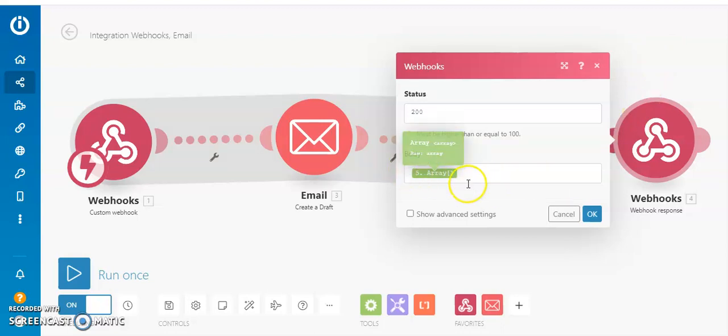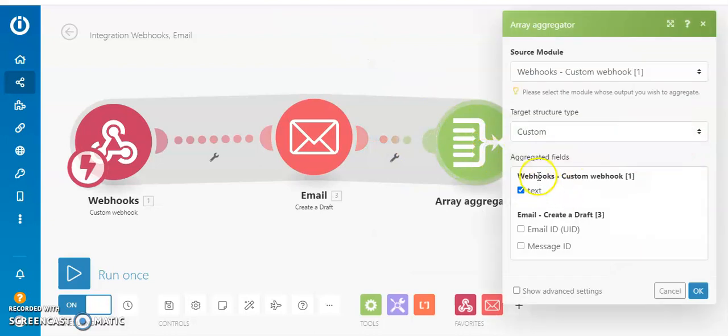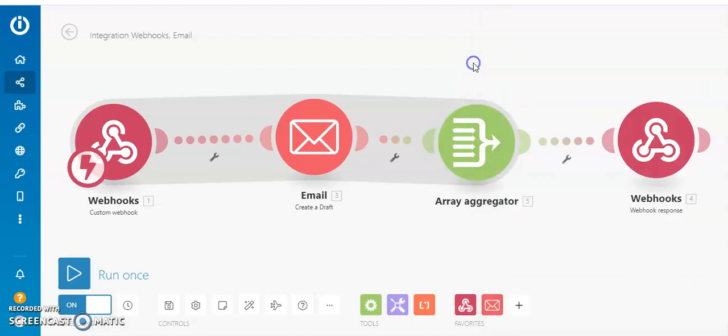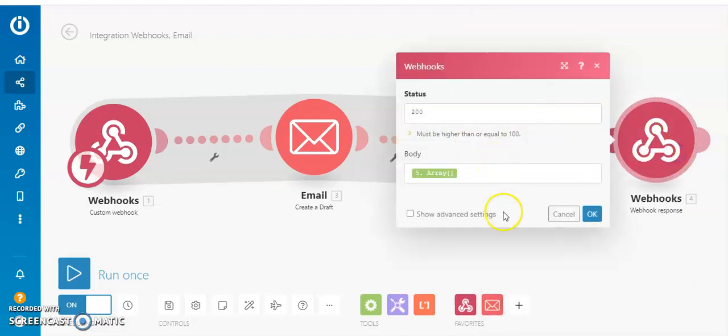The array is given as response to voice flow. This is the same array which we get from the array aggregator. The text that we speak. We are generating this text back to voice flow so that the user knows what has been received by the app.